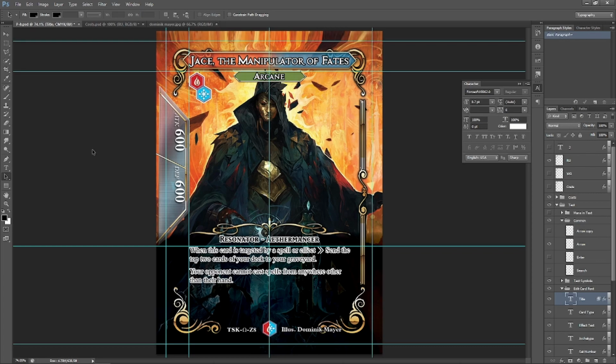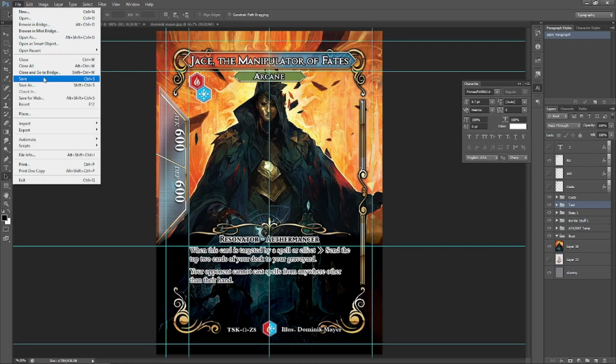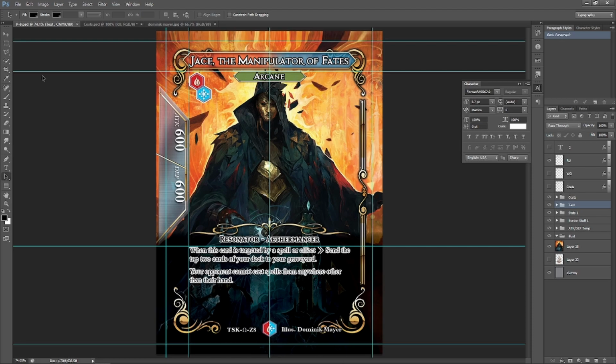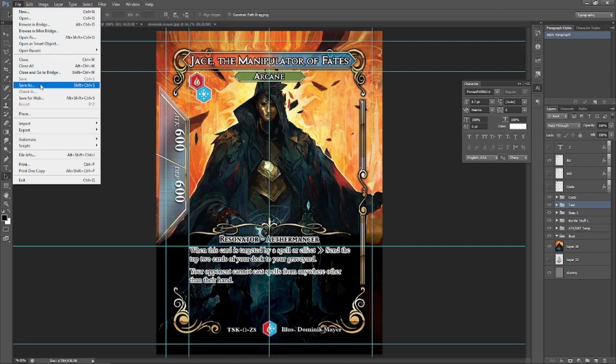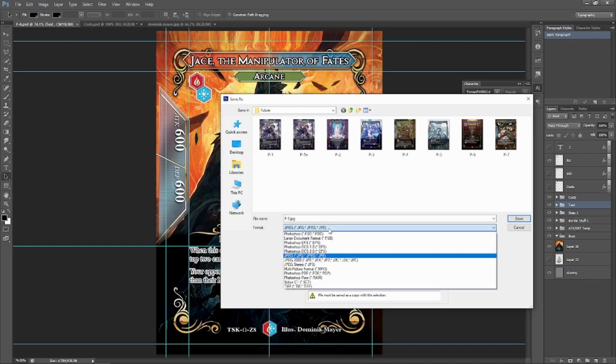And then we just go through, double check. We have name, we have archetype, cost, stats, resonator type, card type, effects, adjusted, card attribute, artist, and then the last thing is just clean up all of our stuff here. And file, save. And then I always like to make a copy that's a JPEG just so I can manipulate the images for the website.